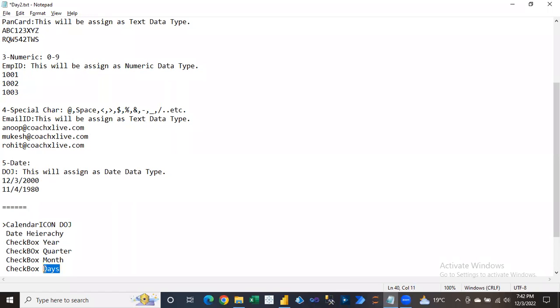When the days are clubbed, they convert into the month. Once the months combine together, they convert into the quarter. And once the quarters combine together, they convert into the year only, right? So this is basically the hierarchy of any date.